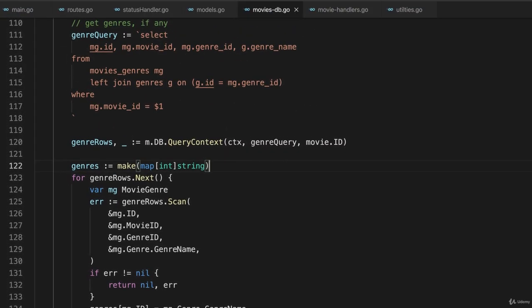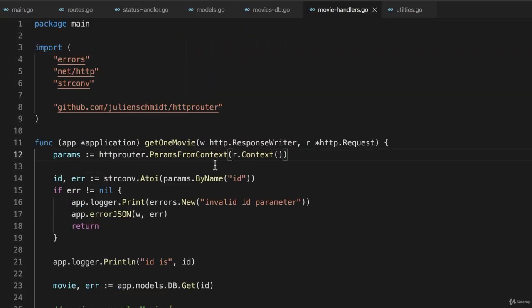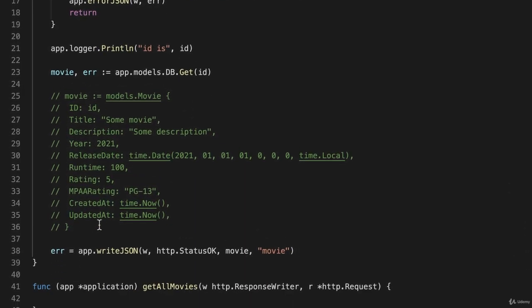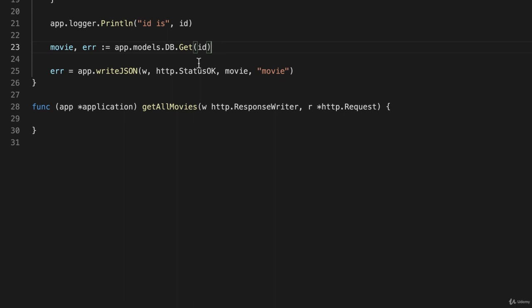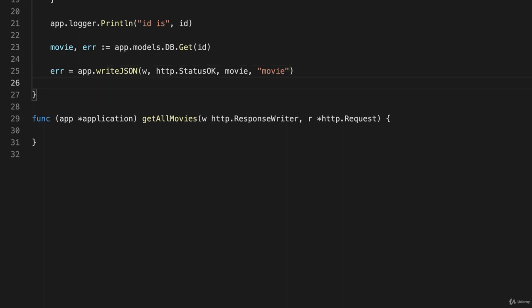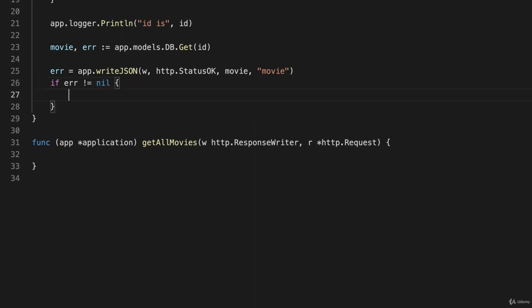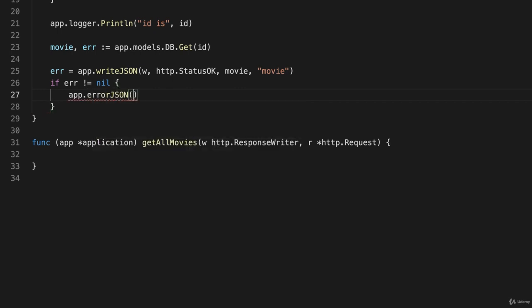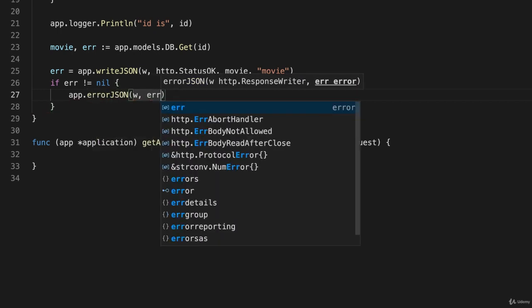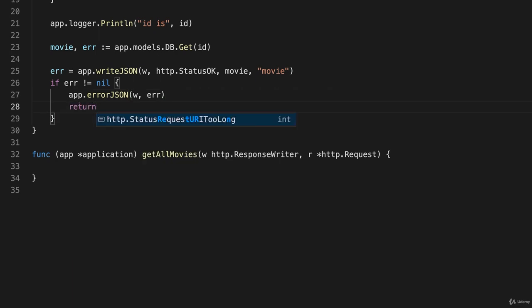Okay. So now we need to go to our handlers. So let's find our handlers, movie handlers. And we need to make a change here. First of all, I can get rid of this commented code because we don't need that anymore. But we definitely should check for an error. So we check for an error, but we never did anything. We're just fixing up the get one movie. If error is not equal to nil, then I want to write a JSON error. So I say app.errorJSON, and I hand it the response writer and our error. And I'll just return, even though I don't need to.